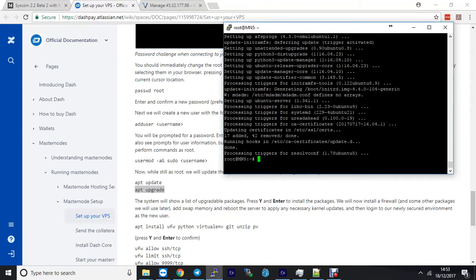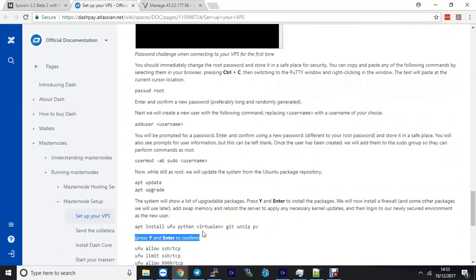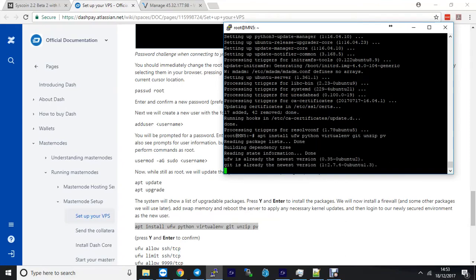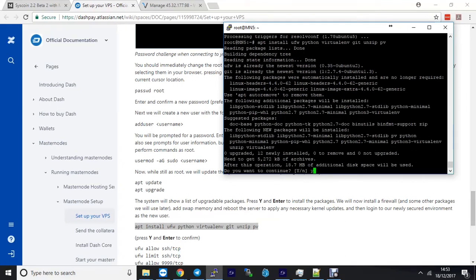Okay, we've now finished that upgrade, and now we are going to create a firewall and some swap memory. So once again, just copy and paste. Accept any prompts.